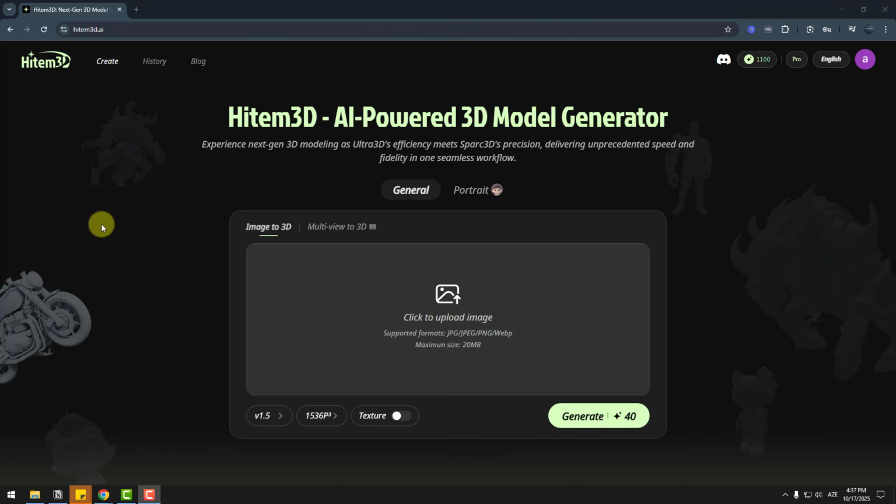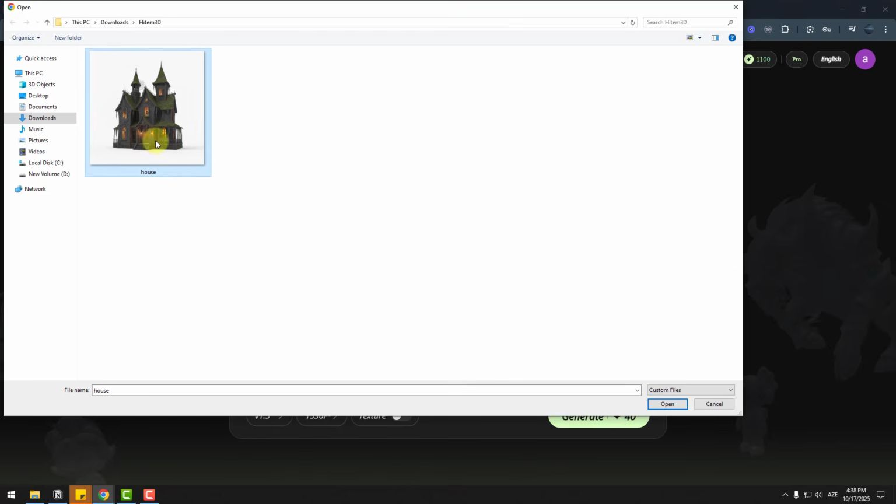Let's do it. So guys, first, open the Hitem3D website. The interface is very user friendly and we have some tools, and you just upload an image here and turn it into a 3D model. Let's click here to upload an image. Choose this house image. I have generated this image with ChatGPT, and click open.